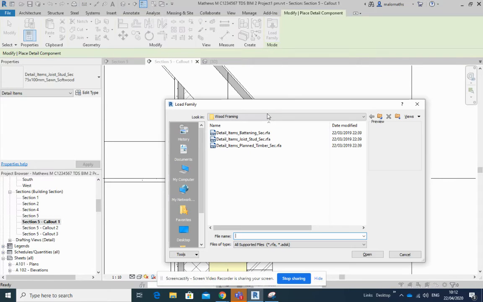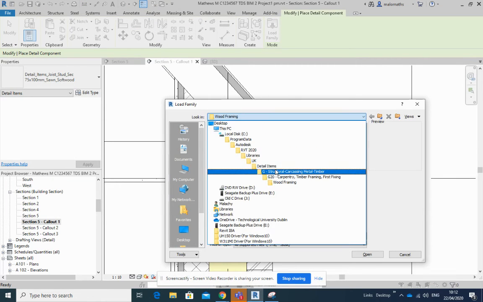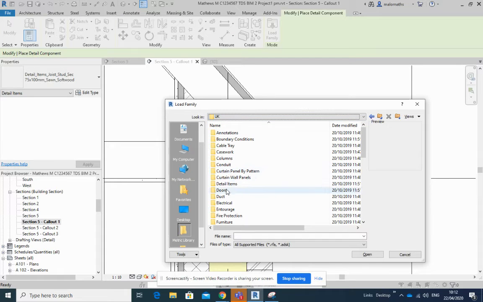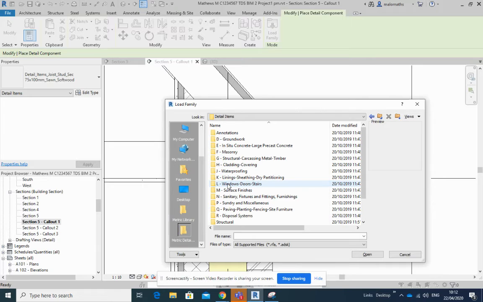I have to go into load family, and I have to go into the UK library, and all our 2D details exist in the detail items here. So let's double click that. Now one of the hard things that you'll find within kind of the detail is just finding out where these 2D details are, because there's lots of them there, and that's why I asked you to look at the Ian Nichols videos, because he shows where a lot of these things are as well. It's a good idea to have a scan through these and see what is there and what's not there.